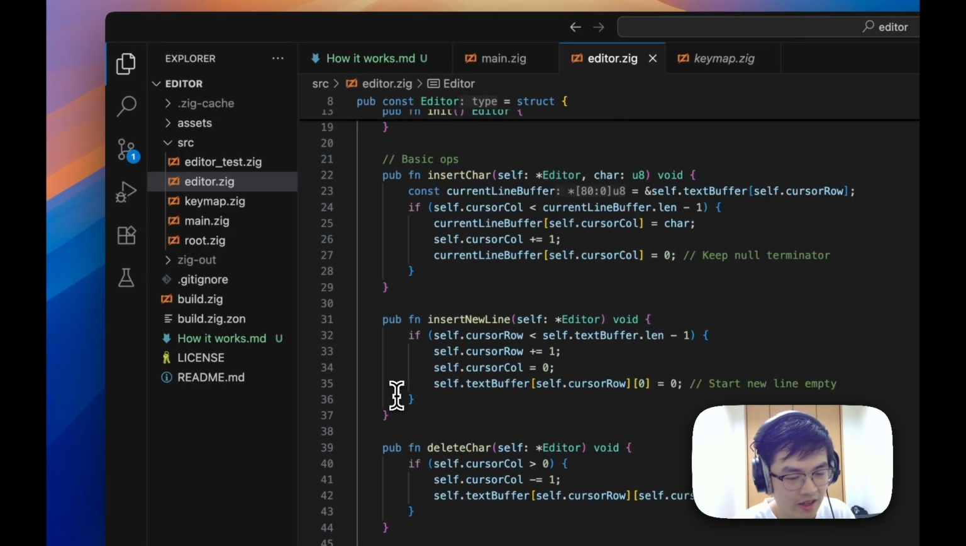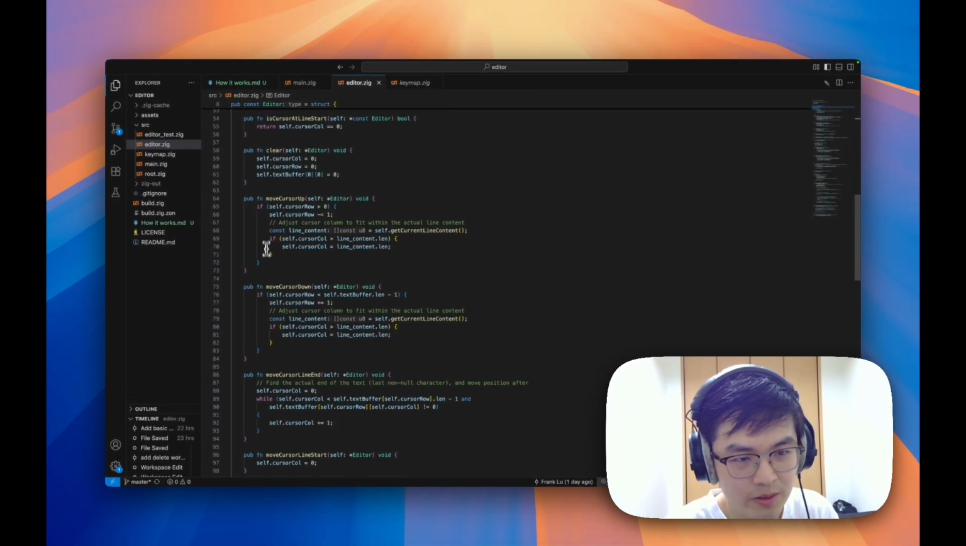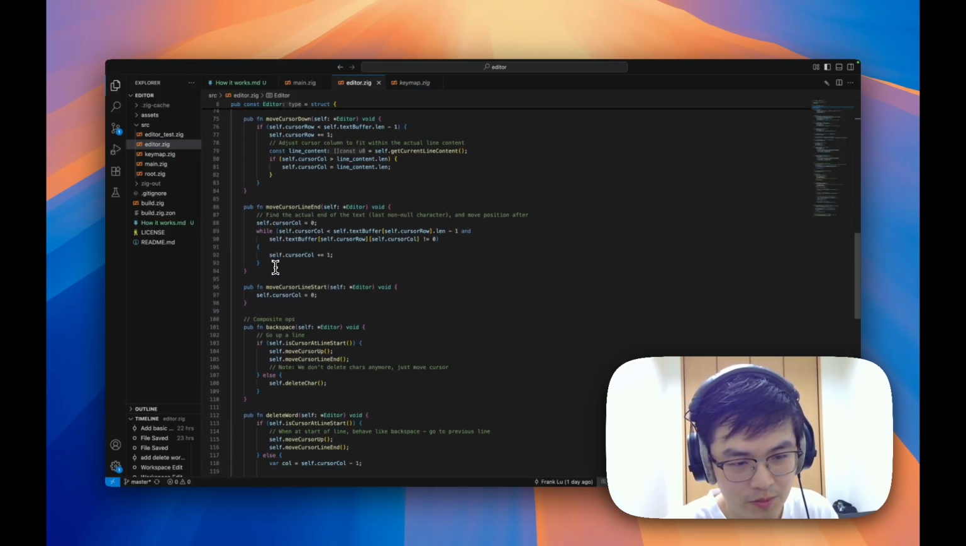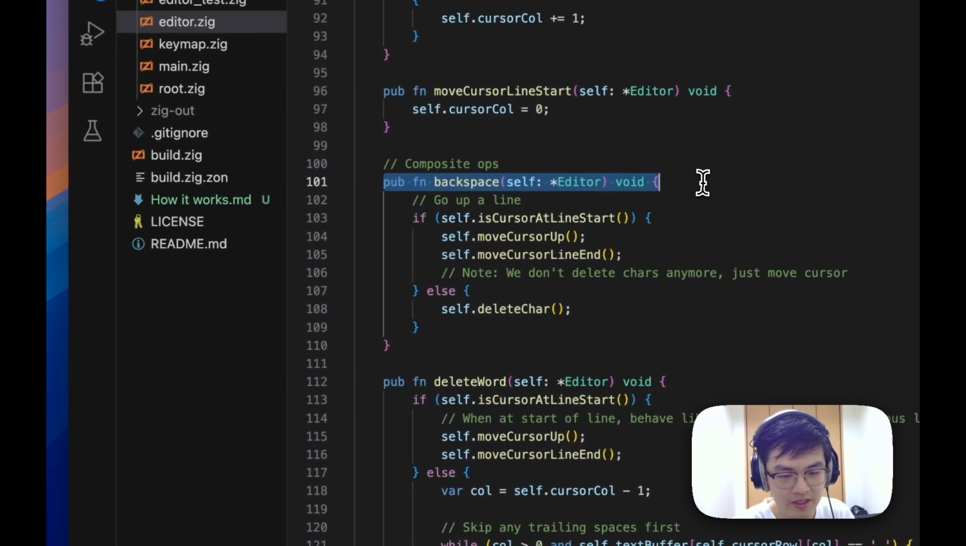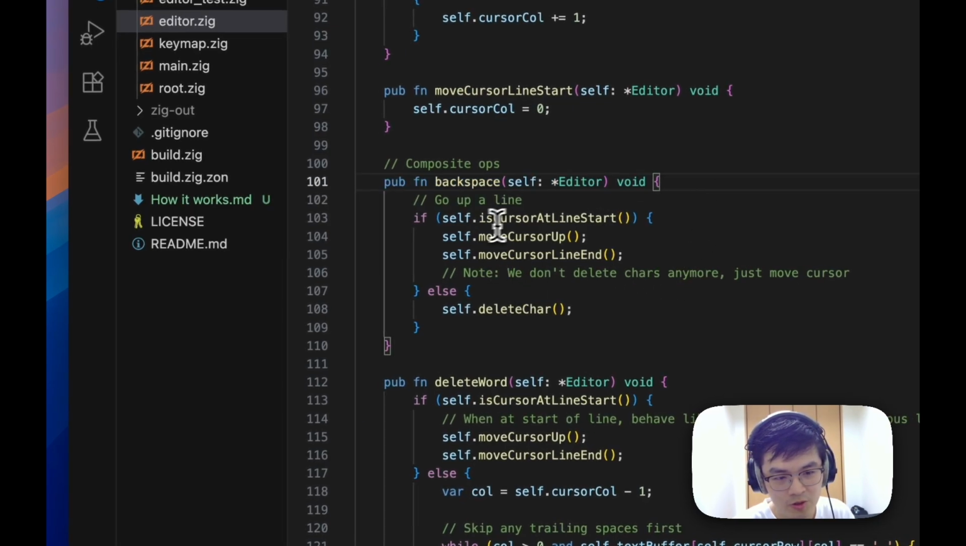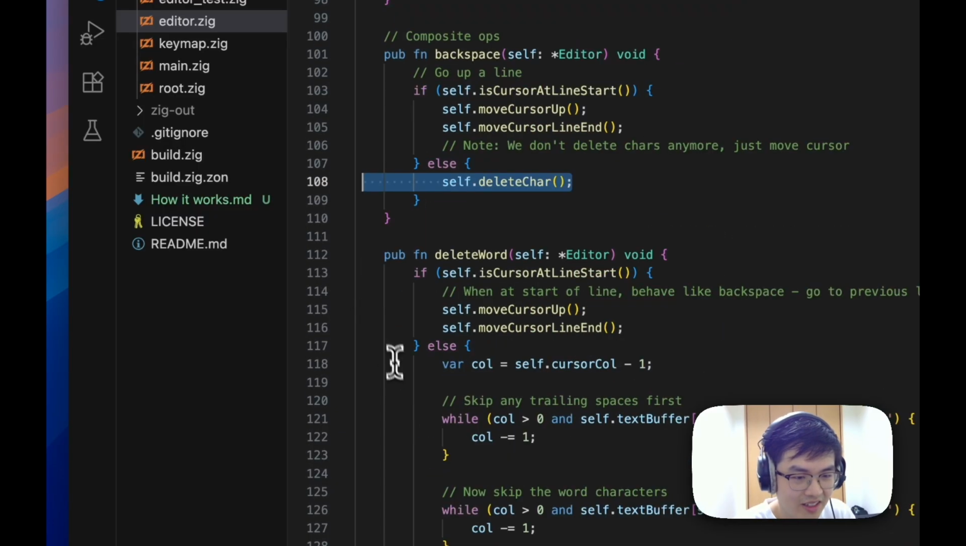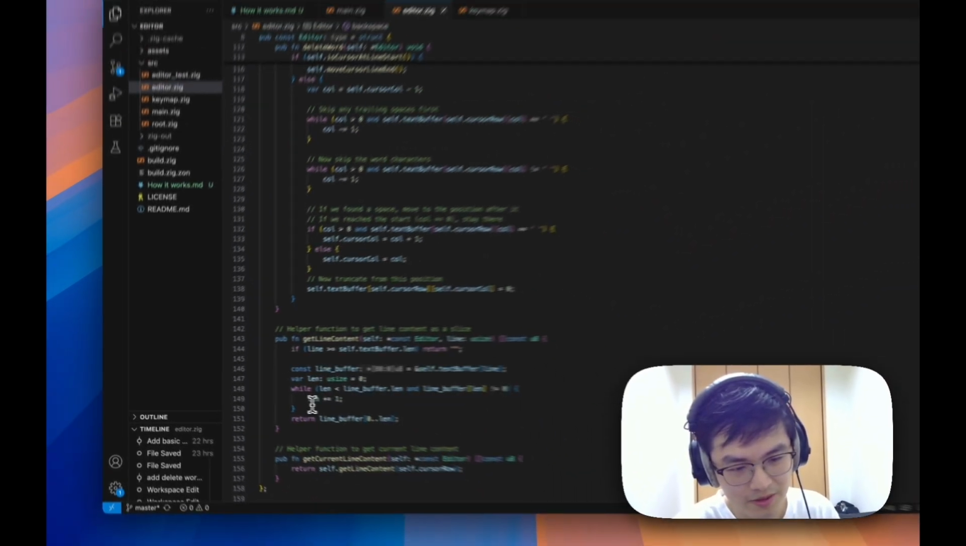So, and with these building blocks, you can build up stuff that's a bit more interesting. So for example, clicking backspace, if it's at the start of the line, you want to go up and move to the end of the line. Otherwise, you delete the current character. Sorry, I should have mentioned this first, right? Yeah. And delete words is kind of similar.